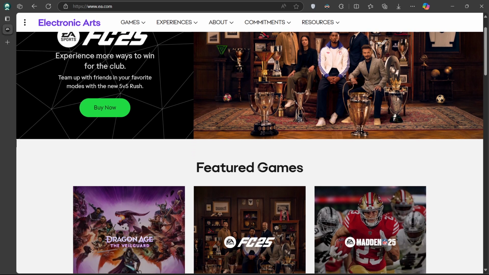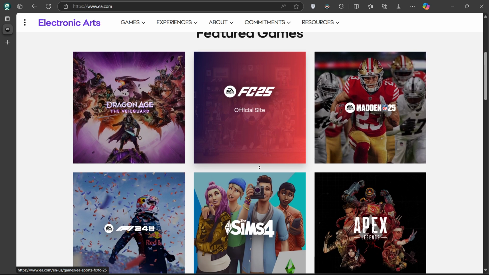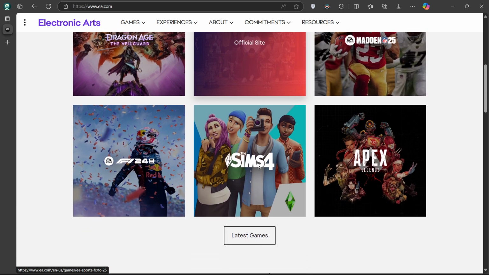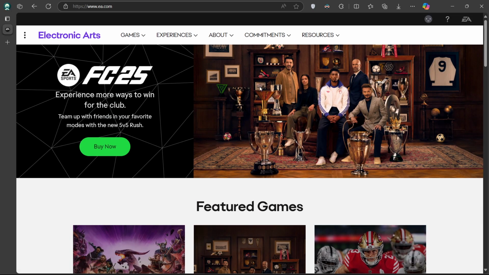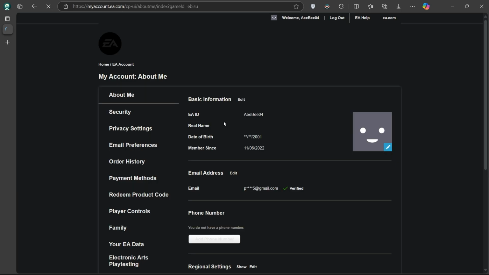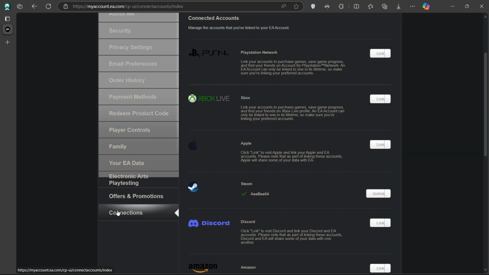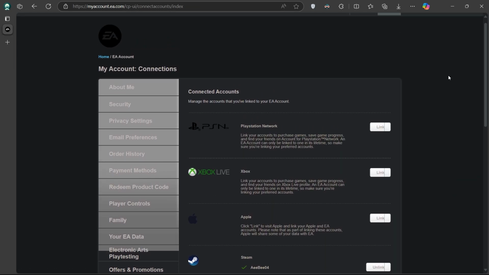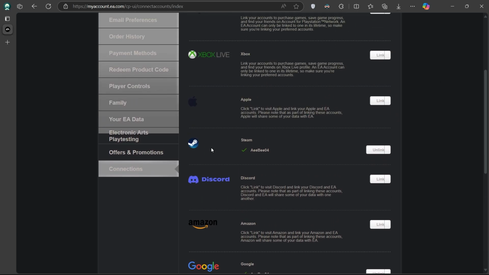To unlink your Steam account, open up your browser and head to ea.com/EA-app. If you are not already logged in, sign into your EA account. Once logged in, select your profile picture at the top right and then go to your account settings. On this page, head to the Connections tab, where you will see a list of linked accounts, including Steam. Click on Unlink, confirm your decision, and your Steam account will be disconnected from EA.